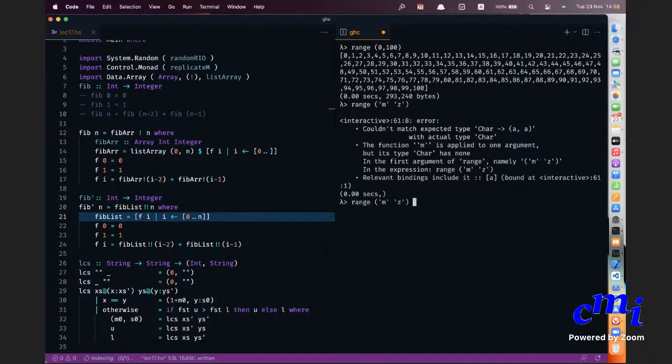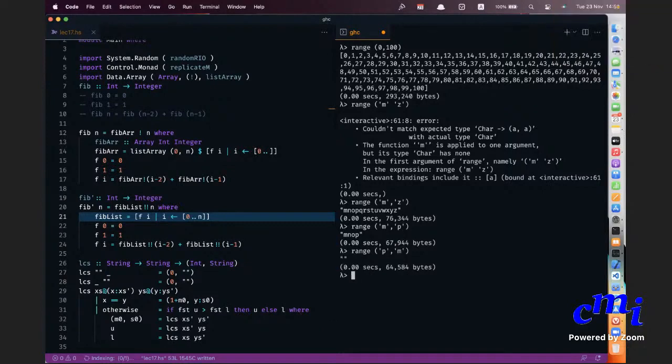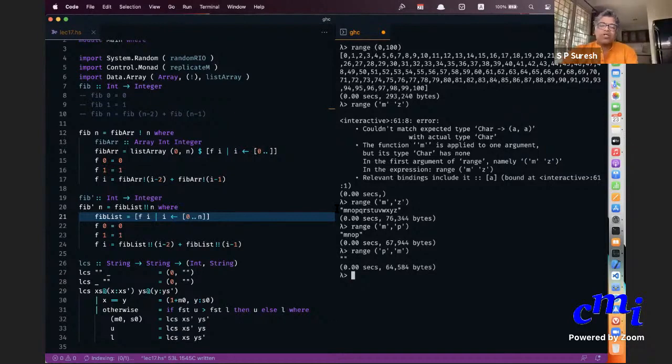I forgot to give the comma. So give me all characters between M and Z. If I give M, P, it will give me this. But if I give P, M, what will it give? The empty string. Is this clear? So this is the range. What else?